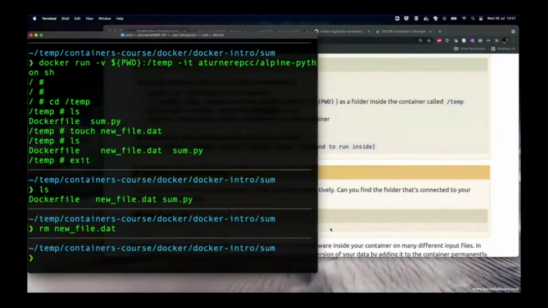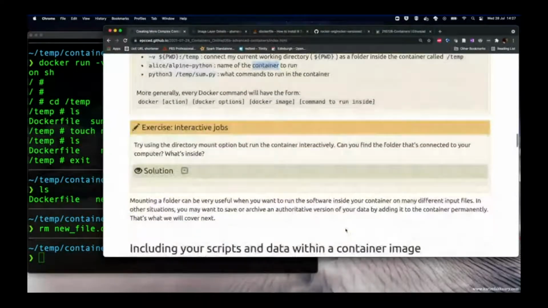Okay, so I can get rid of that and tidy up after myself. So mounting the directory is very useful when you want to run the software inside the container on many different input files. Now, sometimes you might want to actually encapsulate the data itself into the container permanently. So say you created a Python script and you didn't really want to have to distribute the image and then the Python script as well when you were sharing the container with people, and then provide instructions on how to run it. What you could do instead is put that Python script within the container image.